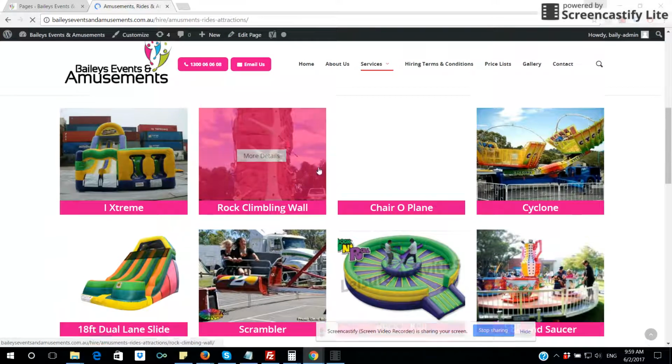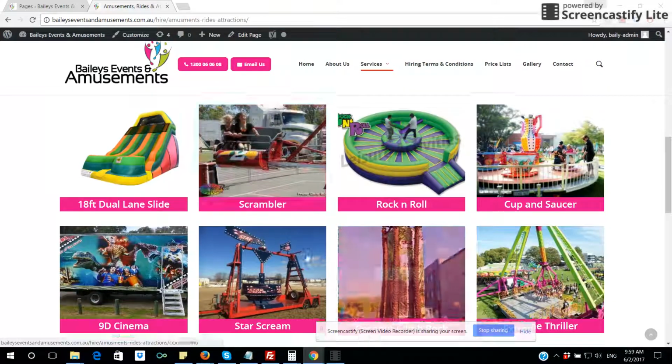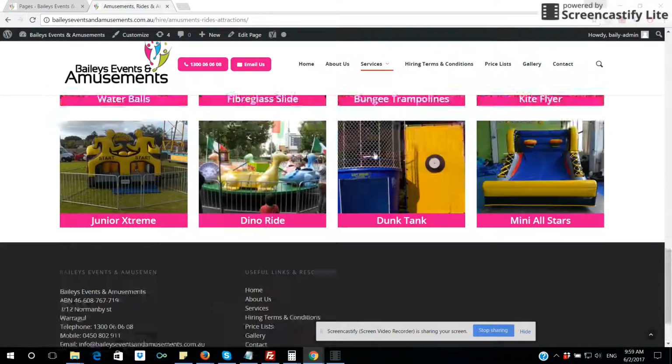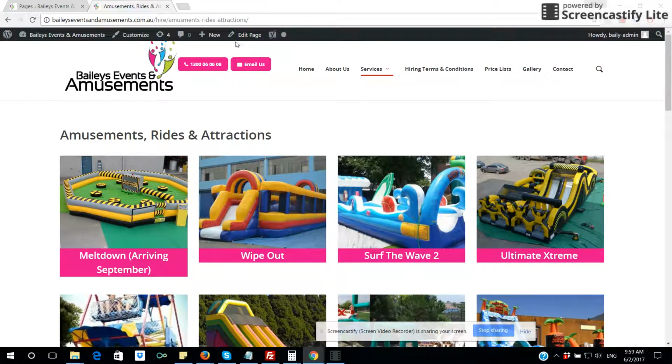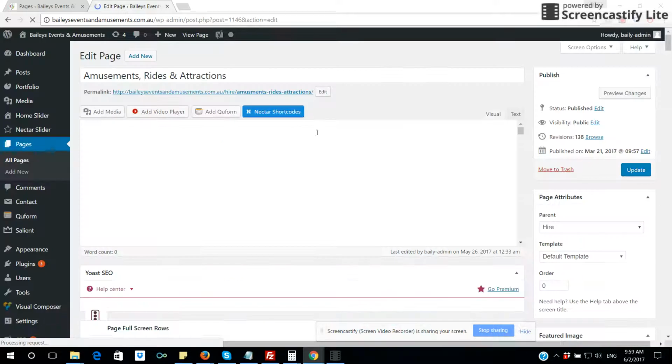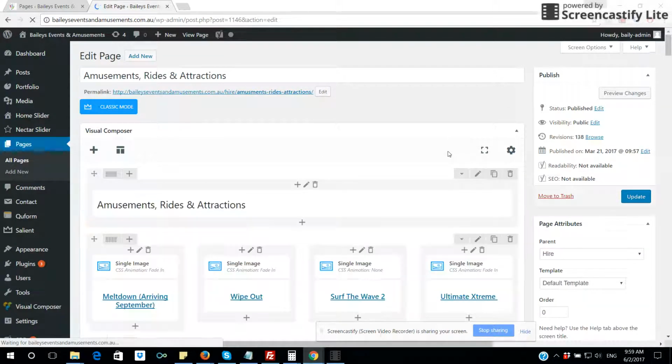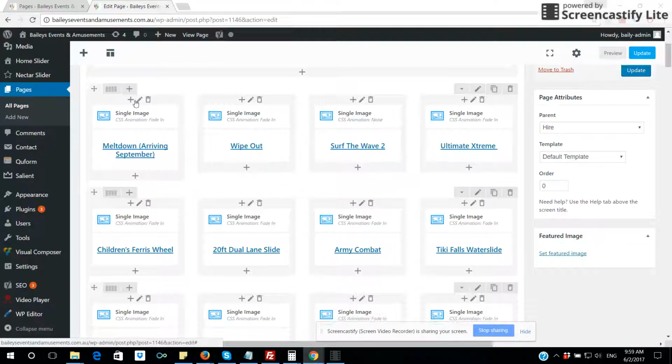So on this page, you can see there is a lot of images here. These images you need to add manually. So you need to click on edit page here if you want to add something new or edit one of these. When you get into the page, you can see the list of the images.